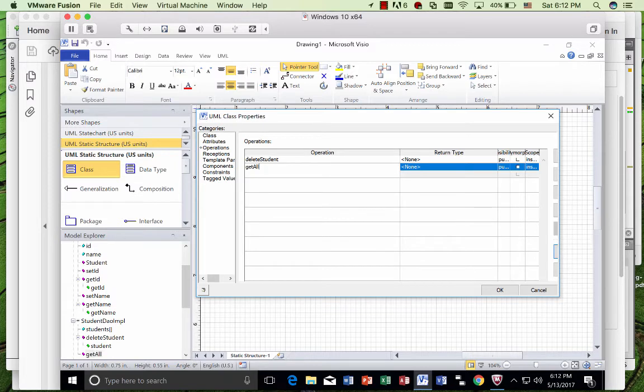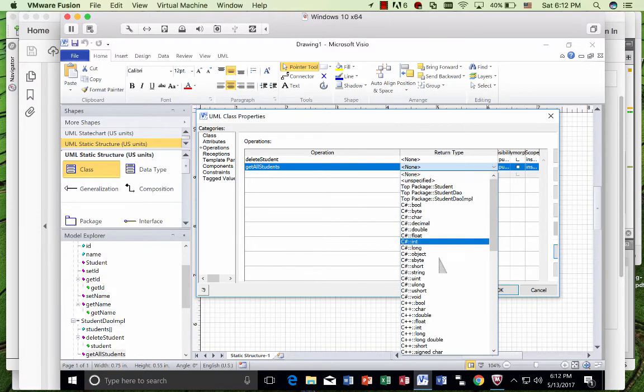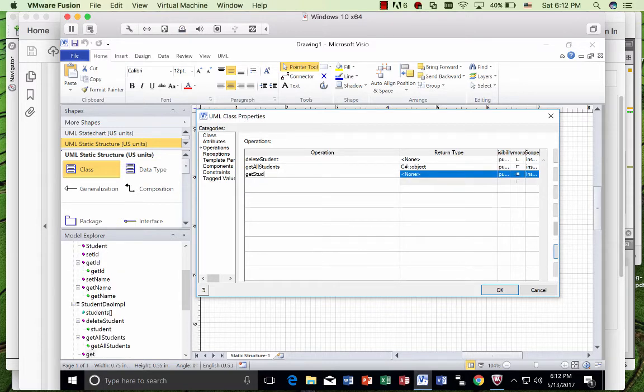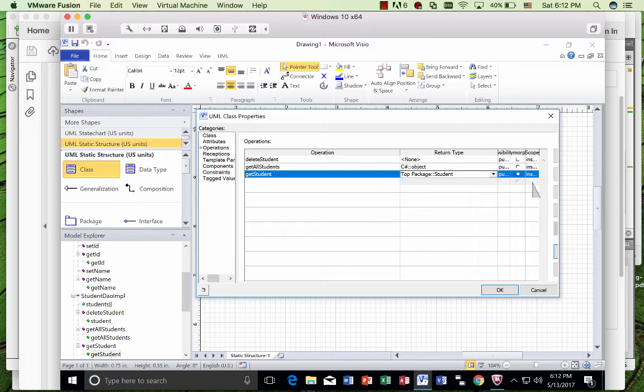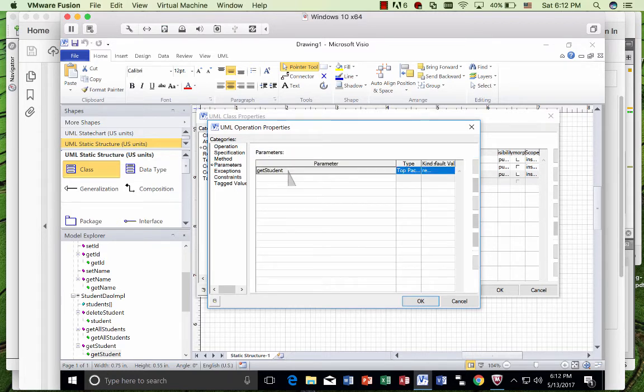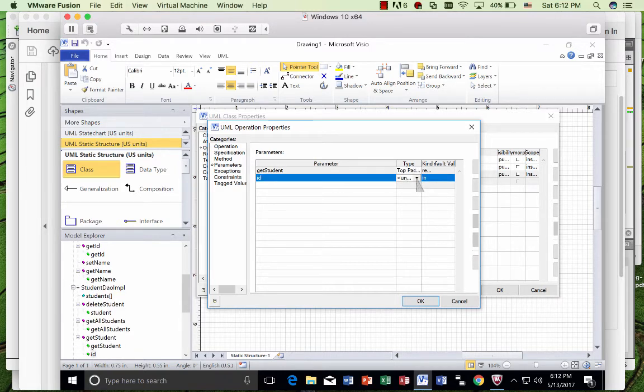So I get all students, and I'm returning an array list. So I'm going to put in an object in here, and get student. So basically, it's very similar. I'm going to return a student, and I'm going to have also input an ID. So get student in ID. So parameter will be ID, and it's the student type.